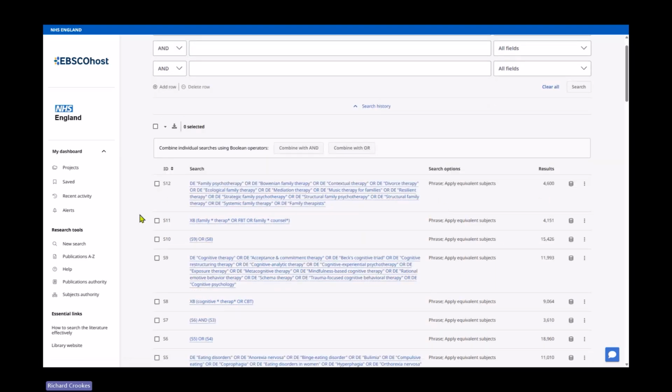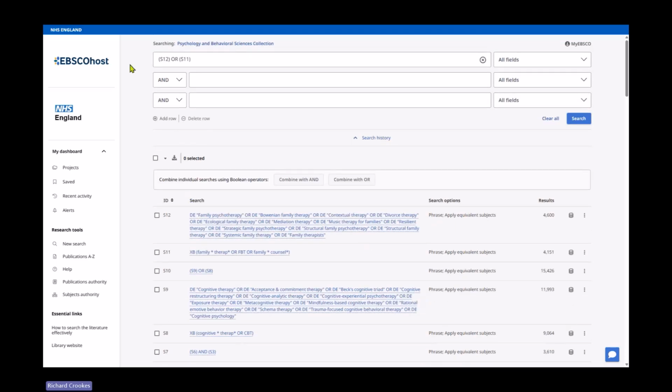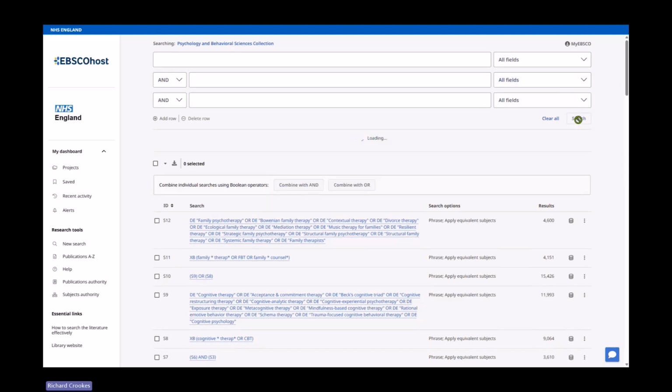So we can combine the subject search for family therapy and related terms with the original title or abstract search for related terms, and then we combine them with OR. At this stage, the outcomes we're not searching for directly; they're going to be implied in terms of what we retrieve. So I'm just going to click search here to combine those terms.